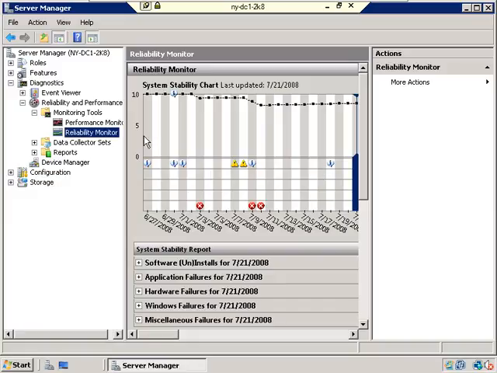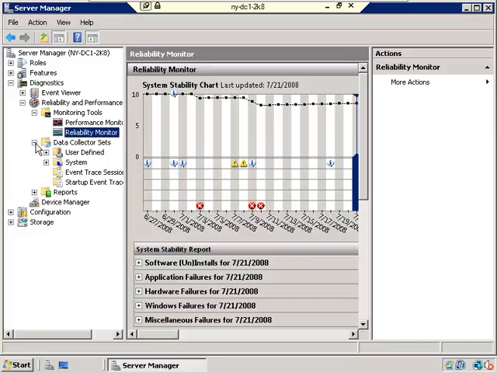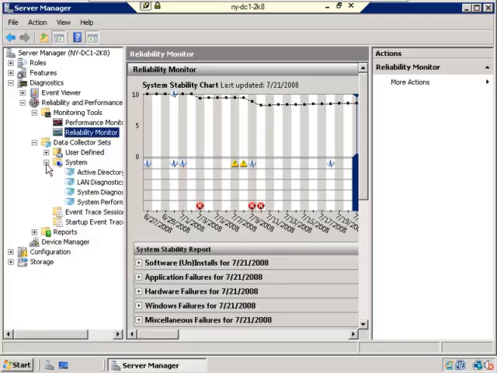Now, let's get into one of my new favorites, the data collector sets. This is one of my new favorite ways to monitor and watch what's happening with my servers. Now, with the data collector sets, we have some basic templates. Remember how I was telling you with the performance monitor, we don't always necessarily know what counters to use because there's so many of them.